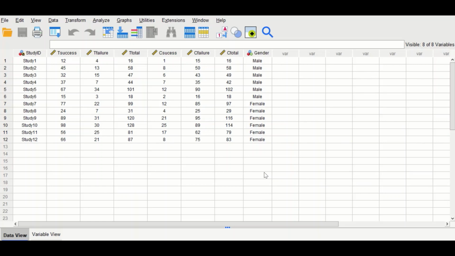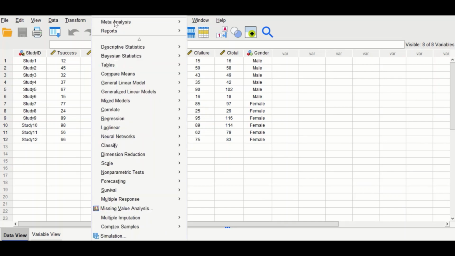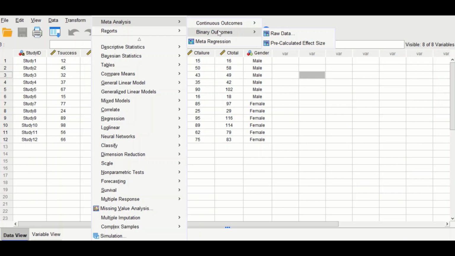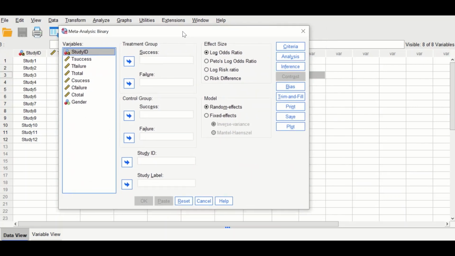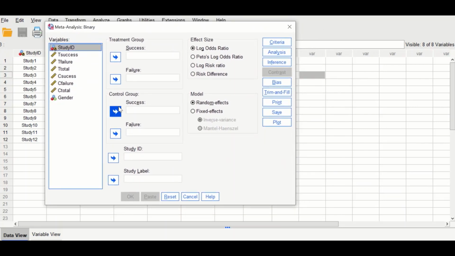And the way to do the subgroup meta-analysis in SPSS, click on the Analyze section here, then choose the meta-analysis option here, and since the outcome is binary, select the binary outcome and then click on the raw data, as we have here raw data. Here in this new window for meta-analysis, binary outcome, there is a section for variables, a section for treatment group and control group, and a section for effect size, whether for odds ratio or risk ratio, and a section for model.